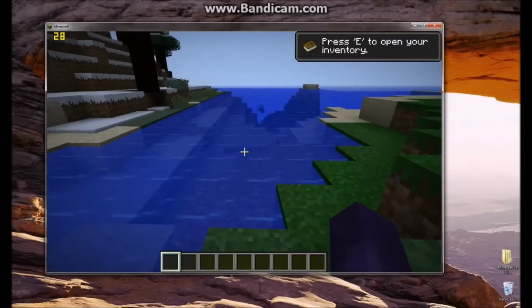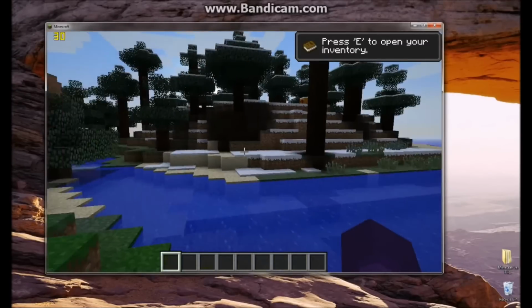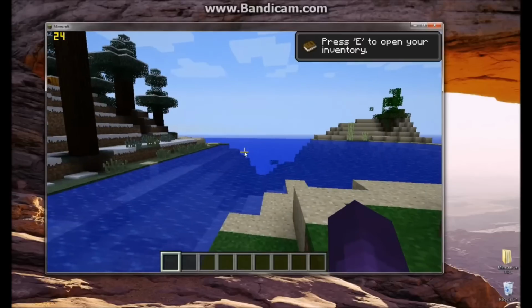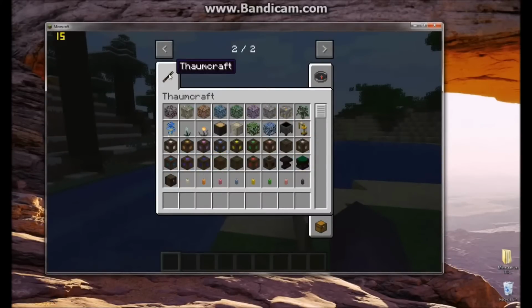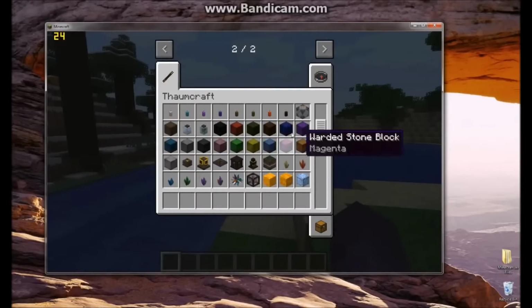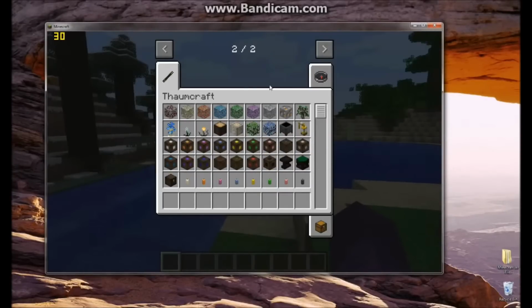Okay, so we can immediately see there's water. Sounds seem to be working correctly. If we go into our tab, yes, taking inventory, congratulations. There's a Thaumcraft tab. You have your Thaumcraft items. You're ready to go. I mean, obviously, if you want to play survival, you're not going to want to play in a creative world, but that's that.